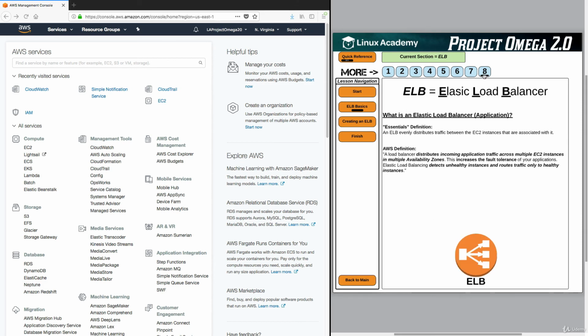So let's go ahead and summarize. So again, an Elastic Load Balancer evenly distributes traffic between EC2 instances that are associated with it. It increases fault tolerance of your applications by ensuring that there are multiple EC2 instances in multiple availability zones. It also detects unhealthy instances and routes traffic only to instances that are determined as healthy.